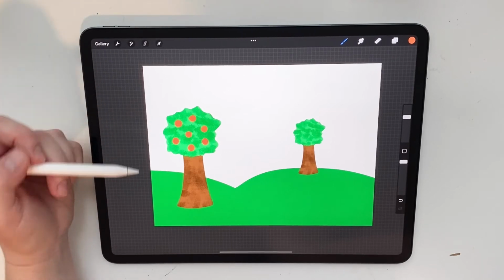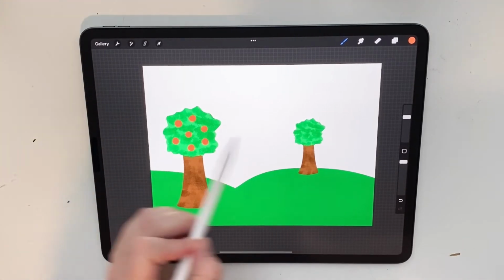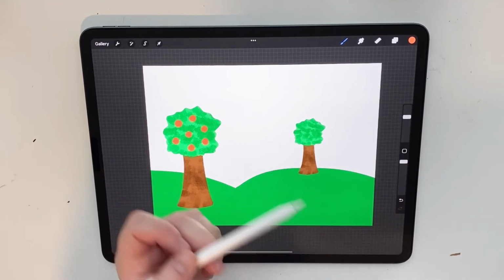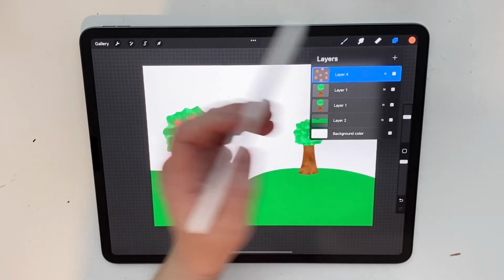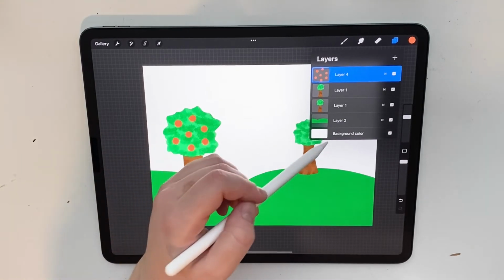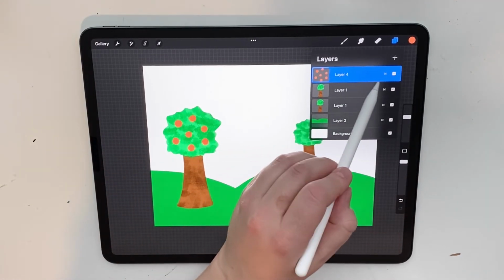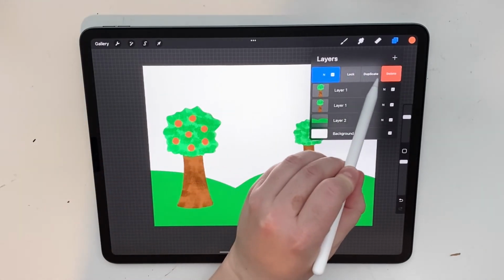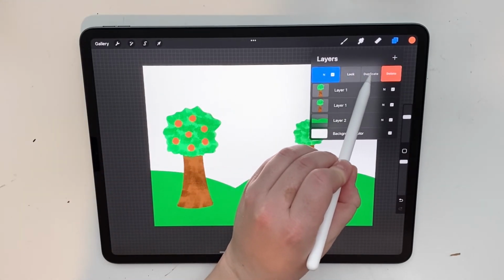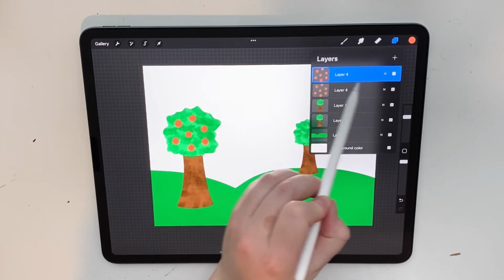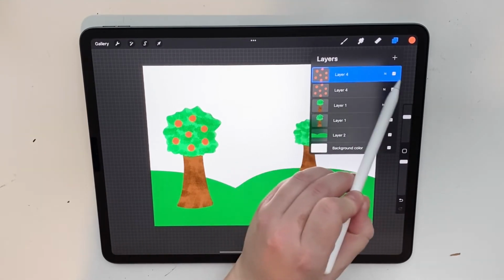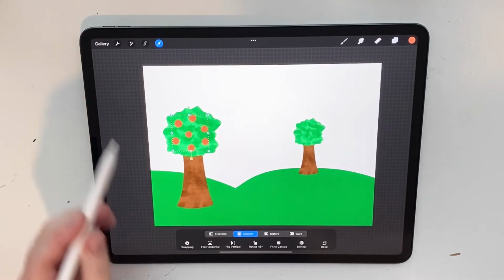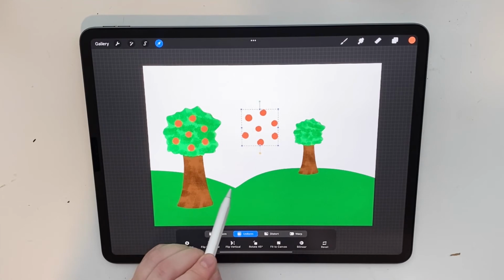Okay, so now I want those apples to be on my smaller tree as well. I could just draw them, or I could duplicate my layer. And since we're practicing with duplicating layers, I'm just going to go ahead and duplicate. So I'm going to swipe to the left, tap the middle button called duplicate, and it will make a copy. And that new copy is already selected, it's blue. So I can go to the transform arrow, tap, and move it over.